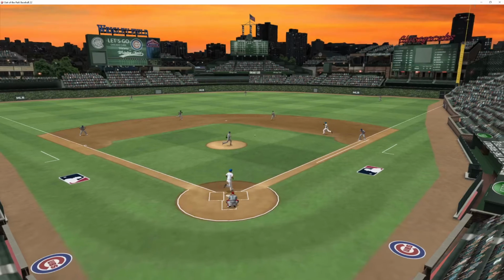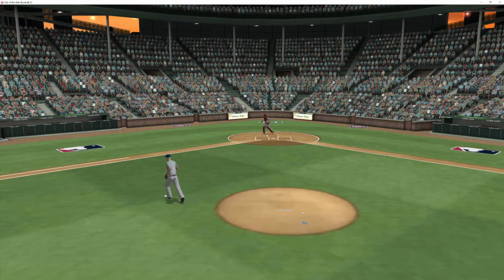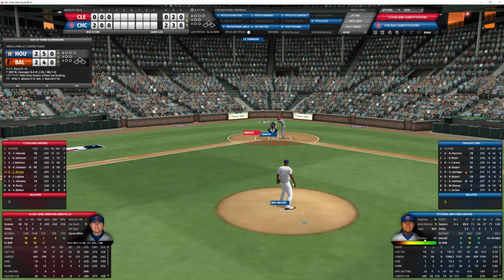1-2 is the count. Grounder up the middle. Second baseman has it. Flips to short. The relay to first, and there's a 4-6-3 double play to end the inning. So the Cubs do not score. We go to the top of the fourth of a 2-0 ball game.